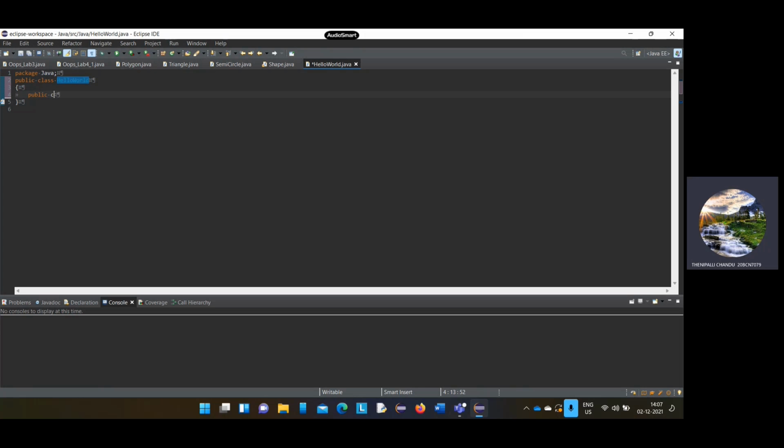Then public static void main String. See guys, this is the access modifier, and this is the static keyword, this is the return type, this is the method name. This is the main method.